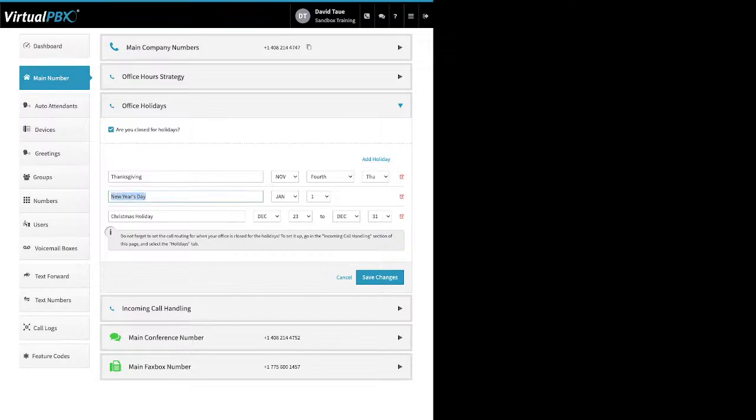So single day, like I have here for New Year's Day. Right? So you give it a name, you choose the month and the date, save changes. If you want to get rid of one, you just click on a little trash icon. Date range, right? Christmas holiday, start date, and then end date, save changes.